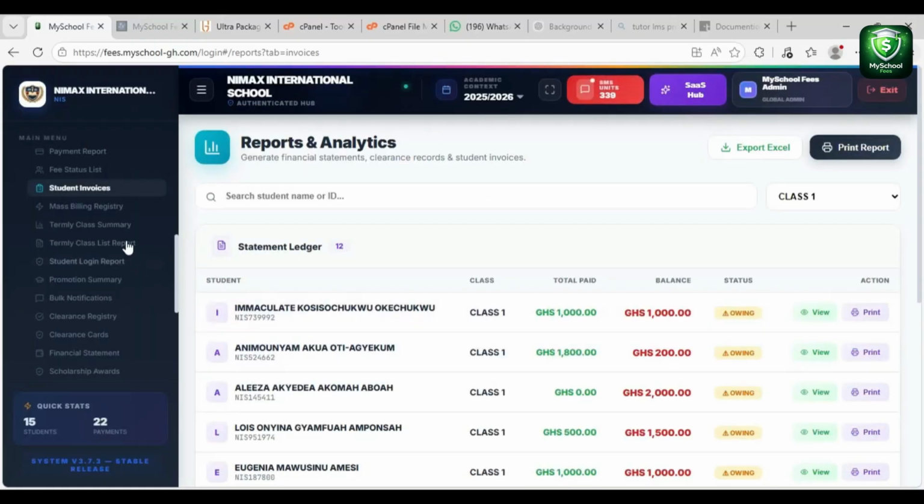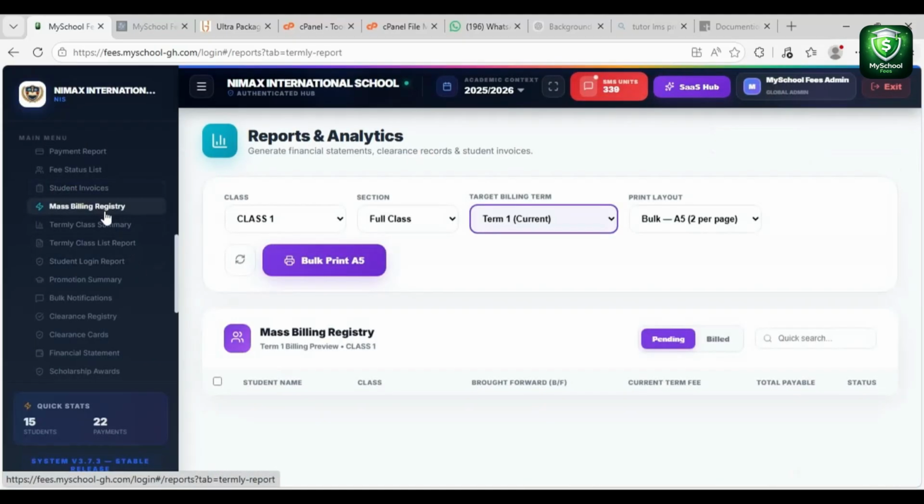Then we also have the mass billing report. Now this is for, let's say, a termly billing report. At the end of every academic term, students are given a billing report to take home for the next term. Now when you come here, instead of writing, you generate the bill for the student, and it's going to add up.